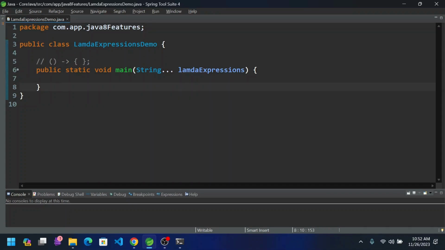Instead of writing lambda expression code directly, first I will create an interface which has one abstract method and implement it. Then that implementation logic I will convert into a lambda expression. Then you will get more clarity on lambda expressions. So first let me create an interface called addition.